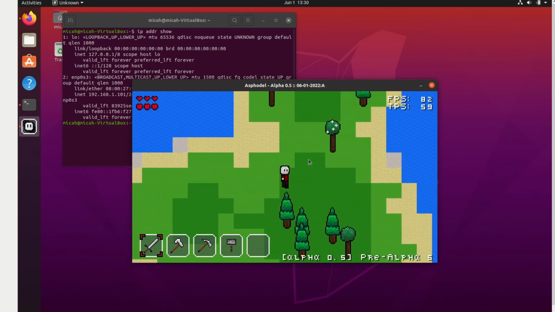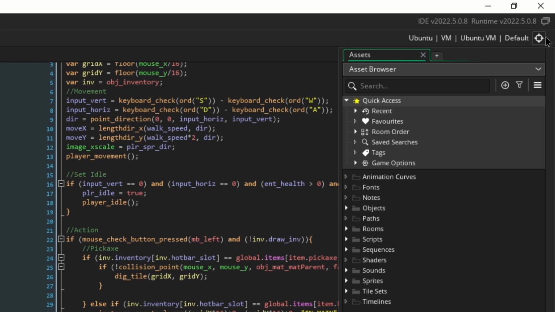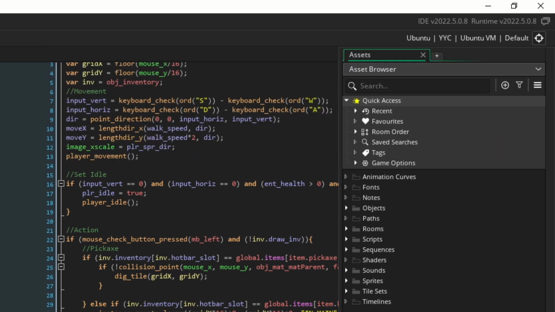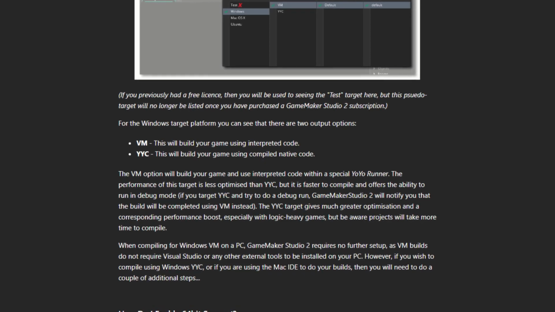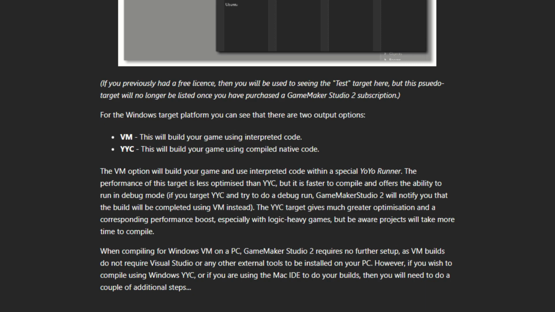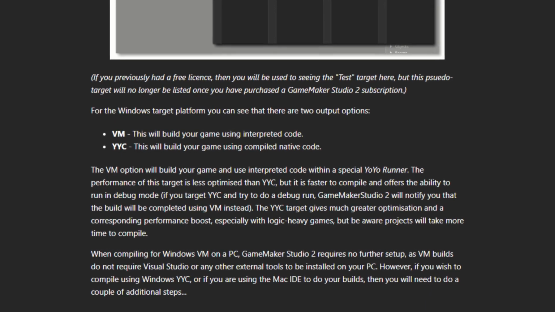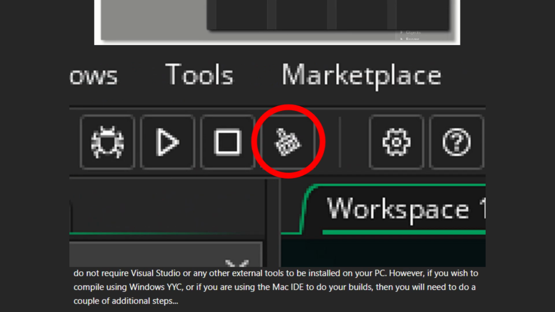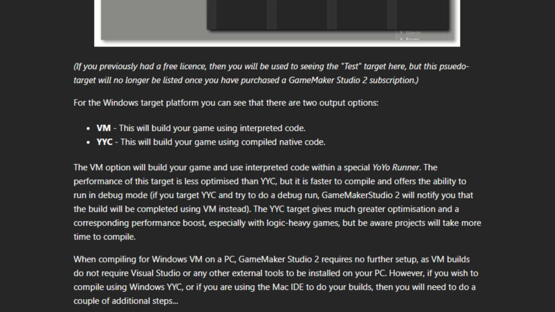Now in order to compile, I would recommend going back into the target settings and under output choose YYC. Now the reasoning for this is that YYC is a lot faster than the VM option because VM is running interpreted code, which is a bit slower but better for development. But YYC is actually fully compiled code. I would also recommend clicking the clean button or the dustpan in order to clear the project cache. This will usually stop a lot of game-breaking errors that can happen if the cache is not cleared out.